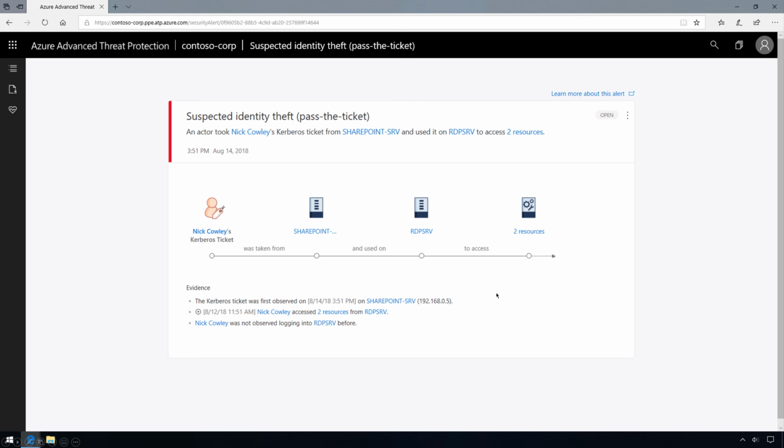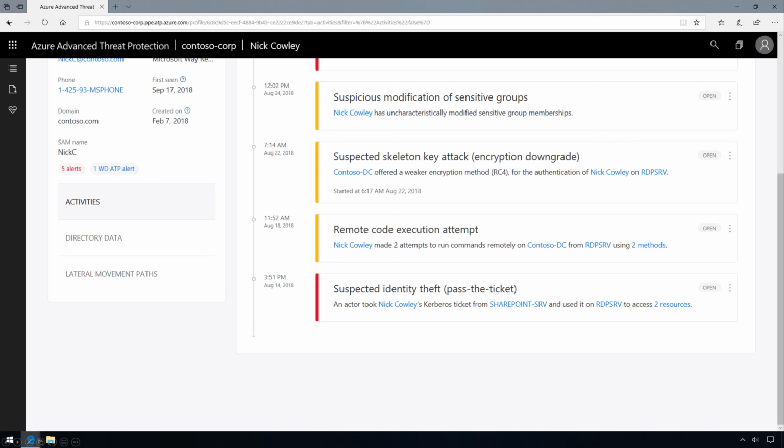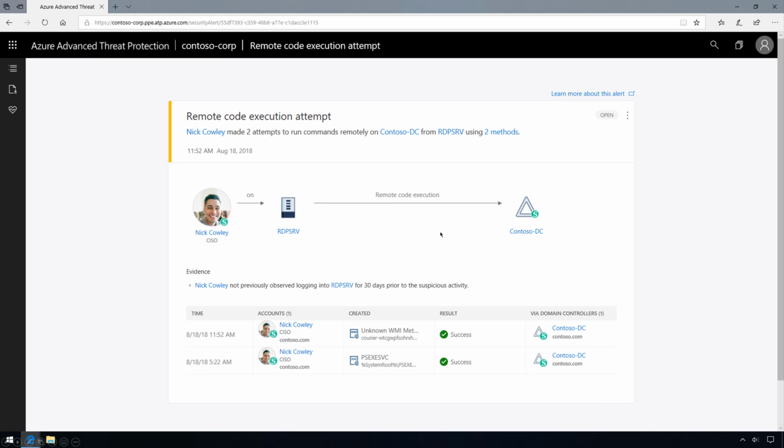Now, pass the ticket, again, is a lateral movement in which attackers steal a Kerberos ticket from one computer and use it to gain access to another computer by reusing that stolen ticket. So in this type of detection, we can see that this Kerberos ticket is used on 2 or more computers. So I'm going to go back a screen here to Nick's list of alerts for his account, and we're going to click on this remote code execution attempt, which is interesting.